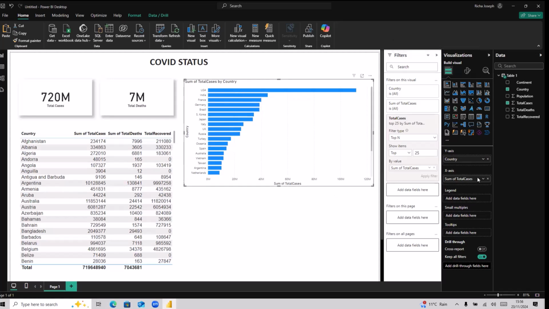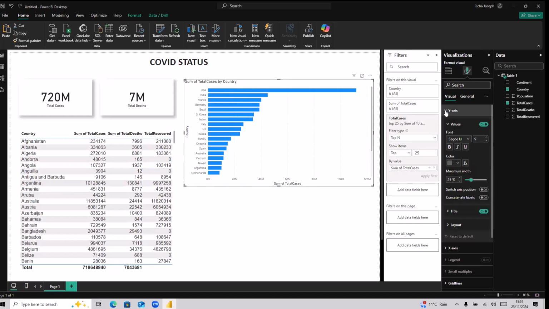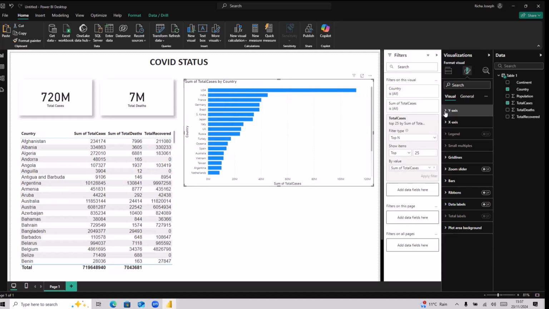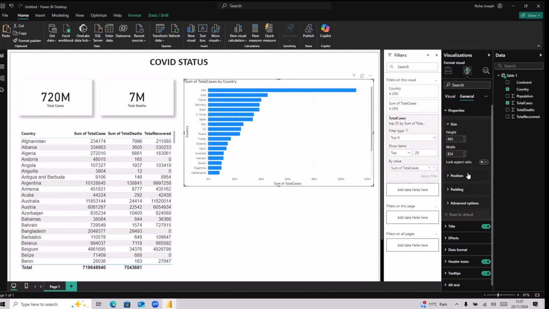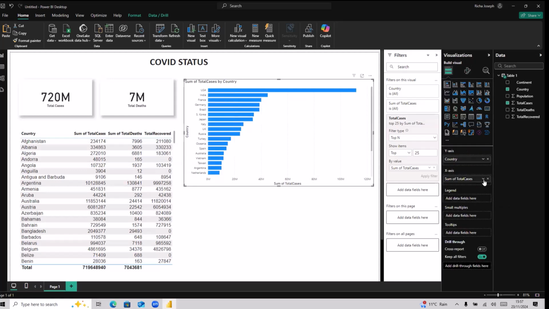And now let's fine tune this a bit. So now just click on this one and go to the property. Look for the options you got. First of all, I want to change the name of this graph, which is sum of total cases by country. So simply you can do it in a lot of ways, but I'm just going to rename this and say total cases. And that's it, total cases by country.